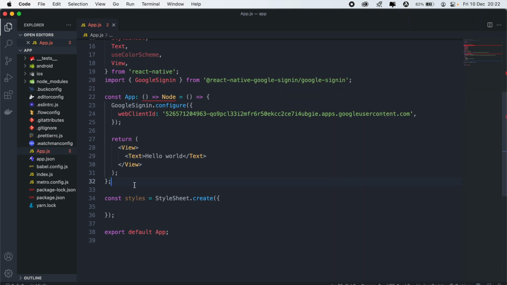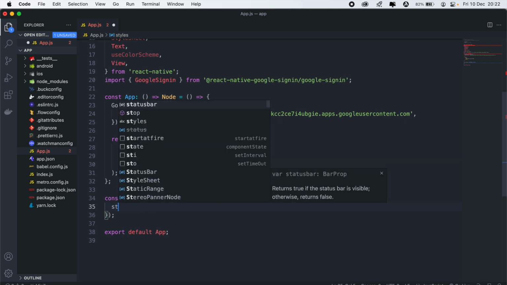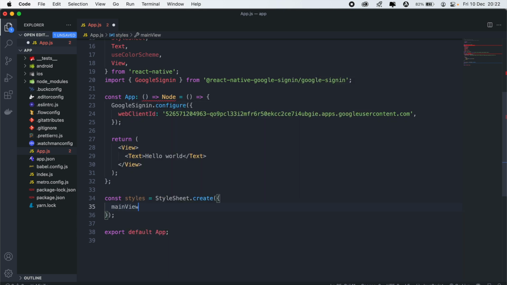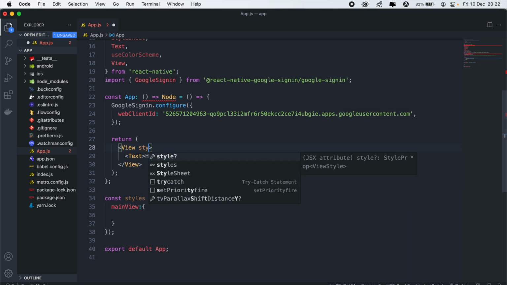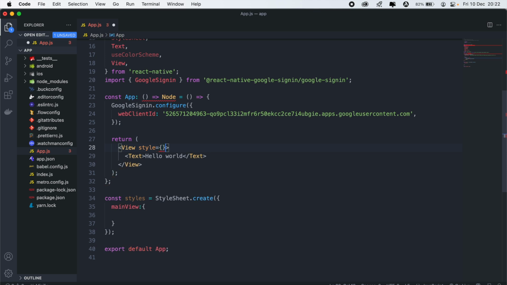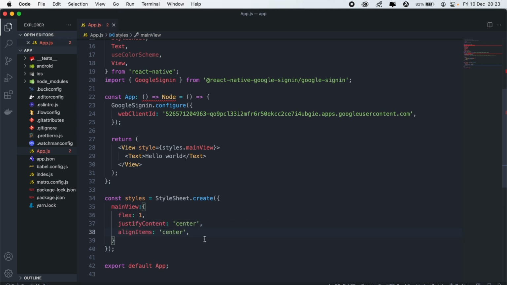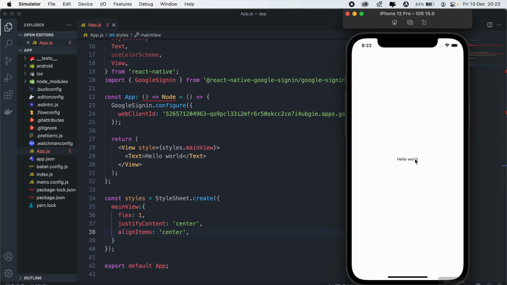So we have our hello world right there at the top, and then just for styling, I'll just have main view as always. So it'll be styles dot main view. And if you see the autocompletes here, so this is GitHub Copilot. As you can see, I'm already getting code that's already being suggested. So I'll just accept it, and then justify content, align items. So I think this is based on my recent projects. I use justify and align items quite a lot. Okay, and then let's see. So everything should be centered.